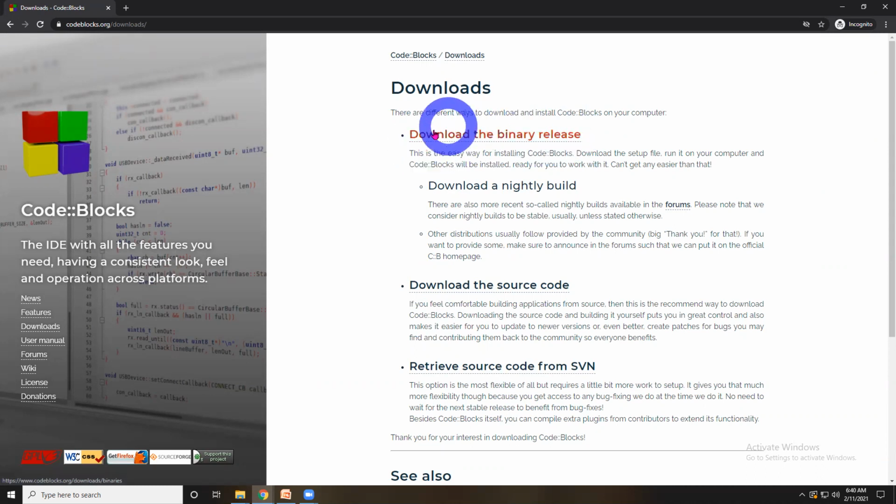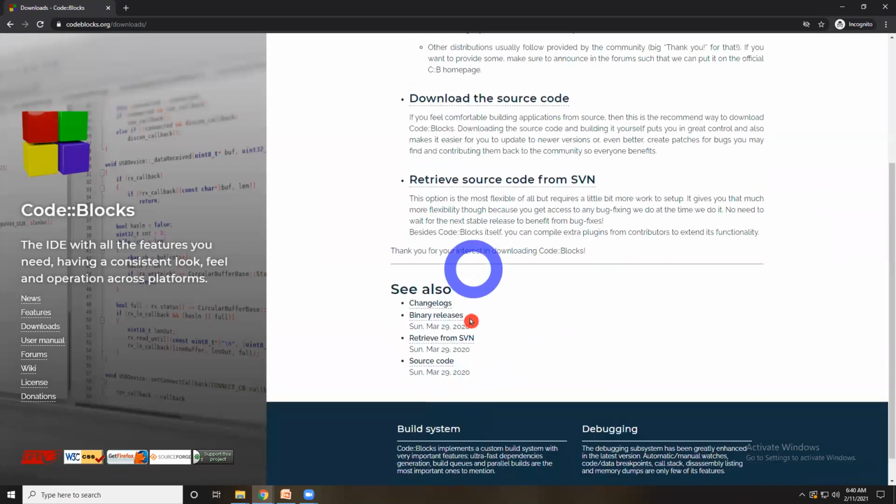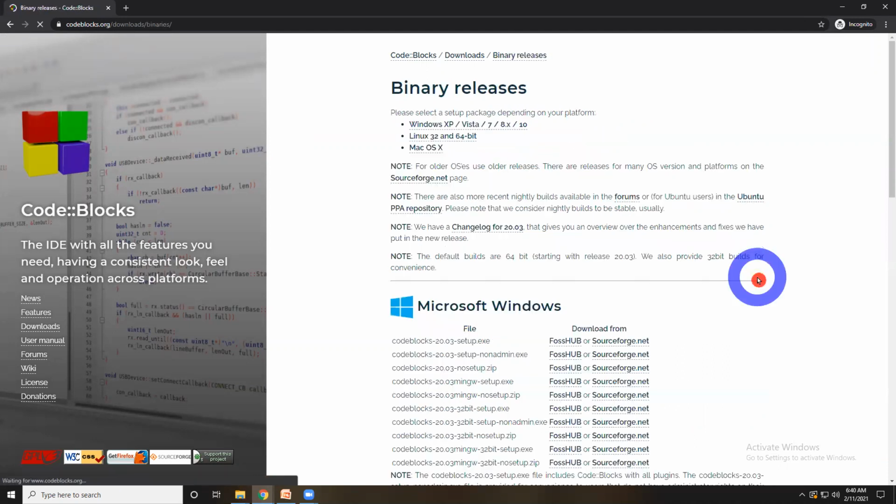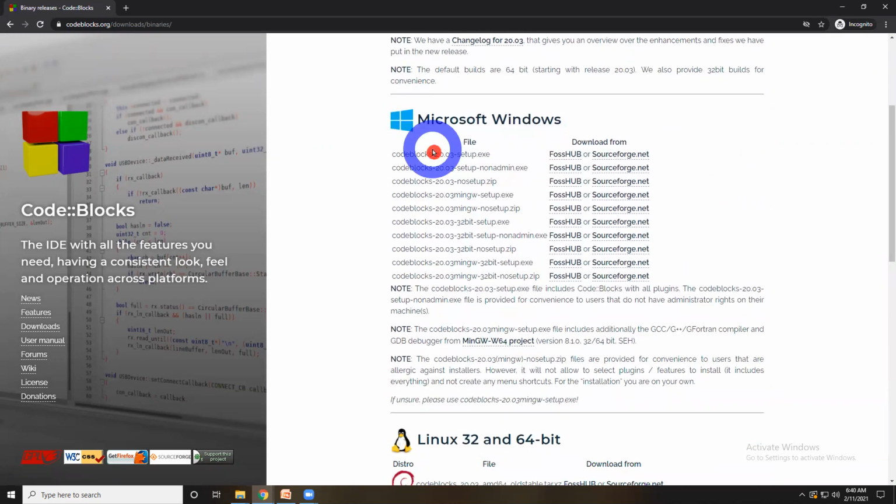There are different ways to download and install Code::Blocks on your computer, like with the source code from SVN. Okay, see here you try to click what? The download the binary release option. Okay, see in the binary release, it is cross-platform, right? So it's going to be Windows XP and Windows related operations, Linux 32 and 64-bit operating system environment, Mac operating system environment. Okay, see, based on your operating system.